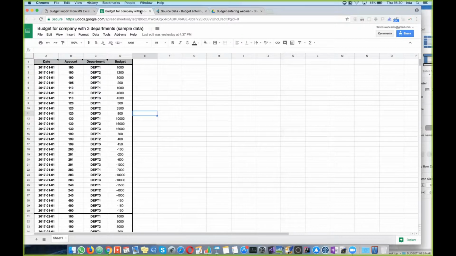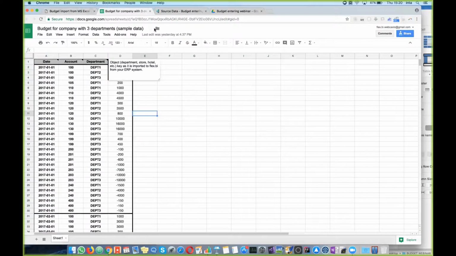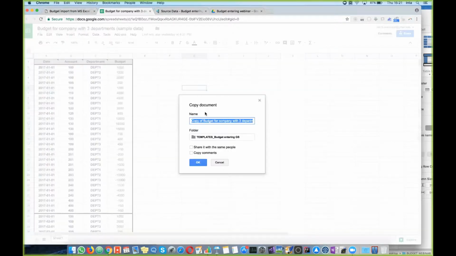One more thing before we do that. Here you could see that I went from the documentation page directly to this template. But as it's a template, it's just an example. And to keep it on your private Google Drive, you will have to make a copy of it. You do that by pressing File, and you press Make a copy. And here you can enter the name of your budget. Let's call it my budget for company with 3 departments.